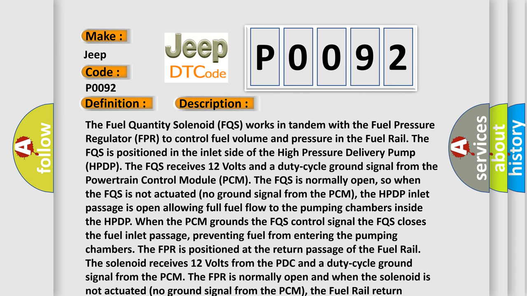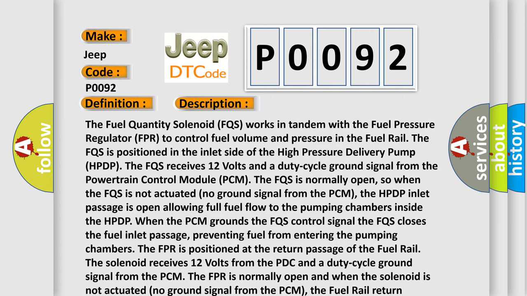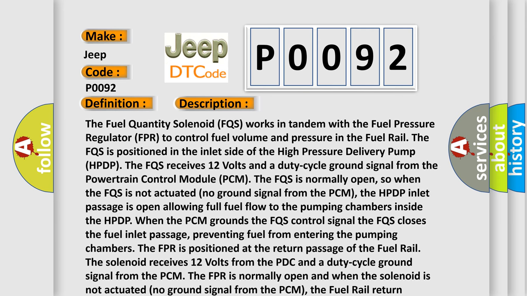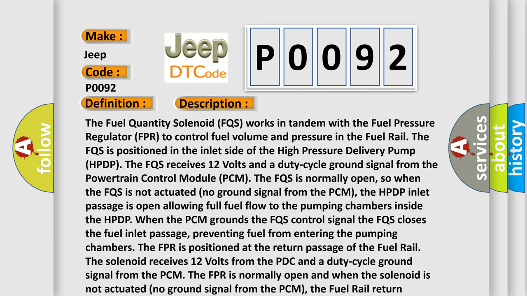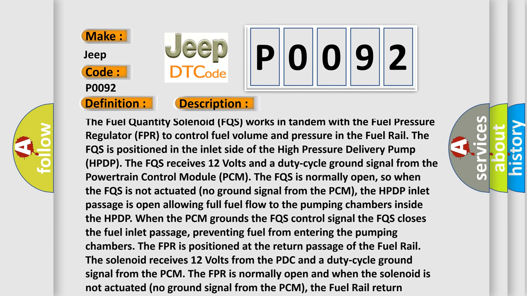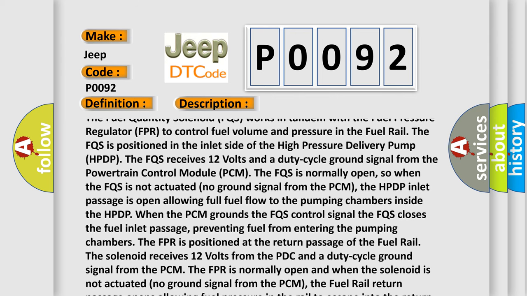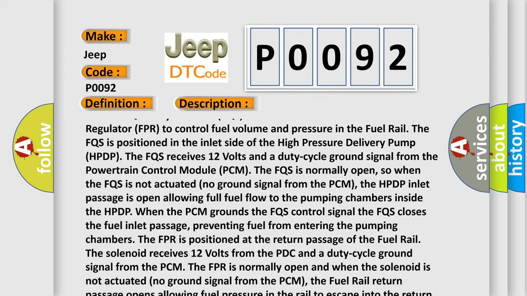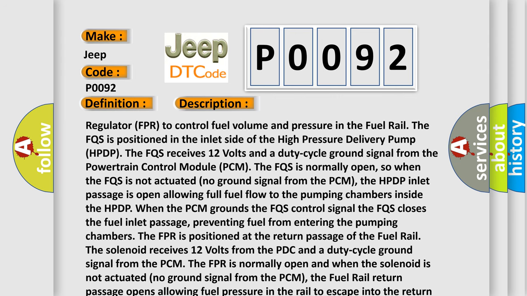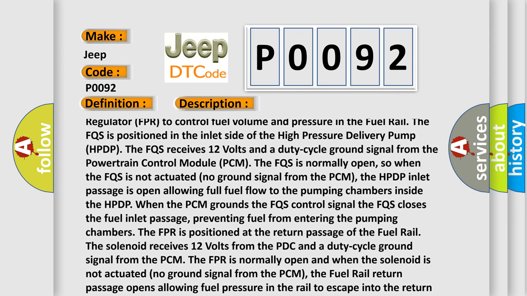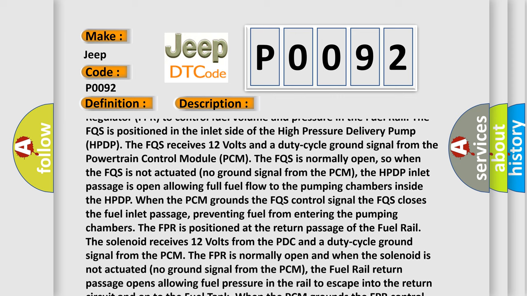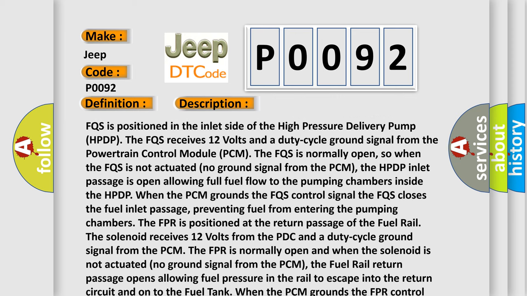The fuel quantity solenoid FQS works in tandem with the fuel pressure regulator FPR to control fuel volume and pressure in the fuel rail. The FQS is positioned in the inlet side of the high pressure delivery pump HPDP. The FQS receives 12 volts and a duty cycle ground signal from the powertrain control module PCM. The FQS is normally open, so when the FQS is not actuated, there is no ground signal from the PCM.